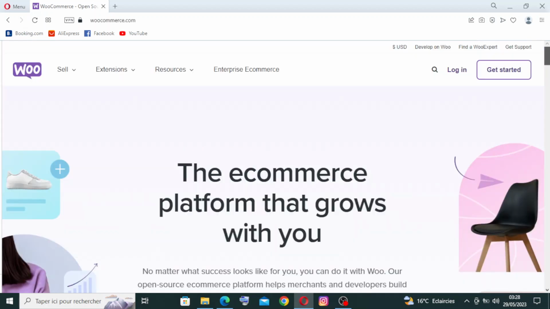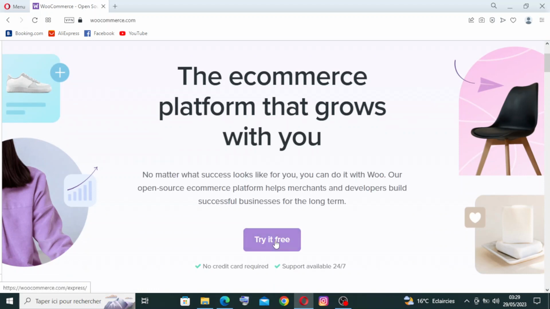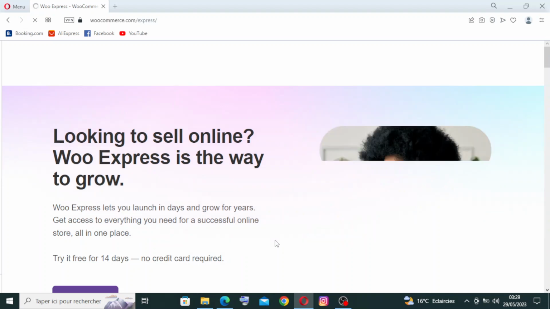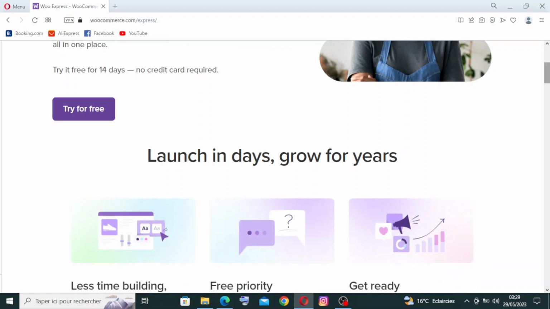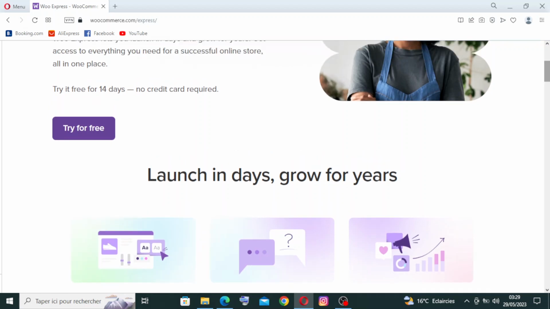To do that, you just need to go over here and click on try it free, with no credit card required, and the support is available around the clock. Okay, let's click on try it free. For the free trial, we have 14 days and no credit card required. You can try this website for free for 14 days, and after that, if you like the website, you just need to choose a plan and pay to continue using it.